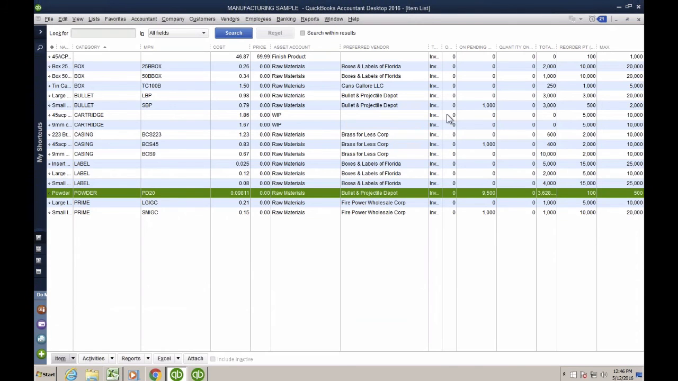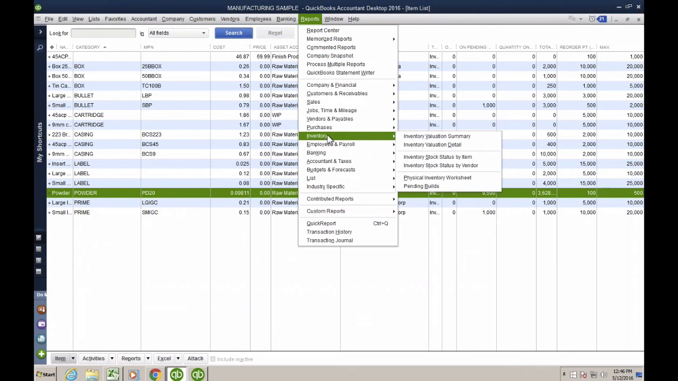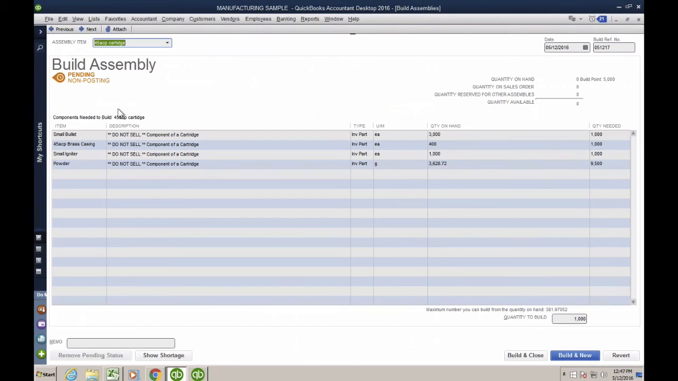So now I should have inventory, right? I should have some on hand. So now I should be able to assemble these. Let's go to reports, inventory, and I'm going to go to pending builds. The only reason why I'm doing it through pending builds is because I created it as a pending build in the first place. If I had canceled that, then I would have to just create the assembly. So I'm going to go ahead and double click on that pending build.